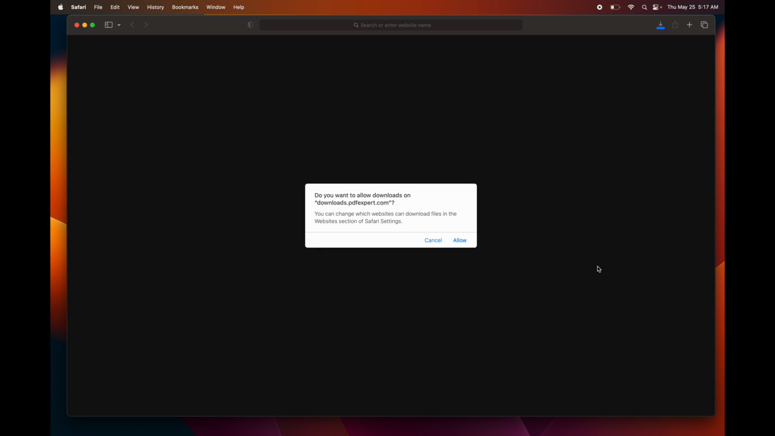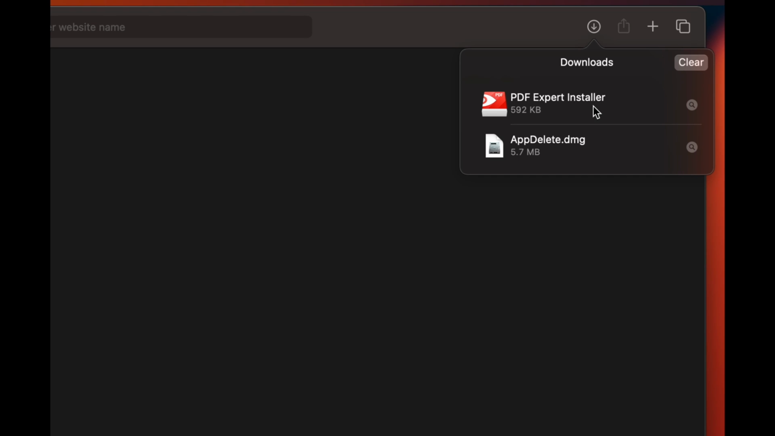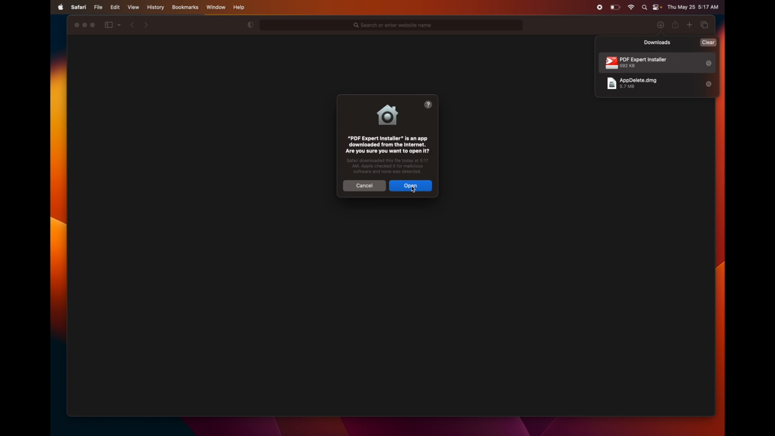If you're downloading an app right here that's not from the App Store on your Mac, all you have to do, for example, I'm downloading this one right now. Obviously, click on Allow. It's going to go directly to your downloads folder. And in this case, it's right here. So let me just go on and open it up just by clicking on it. It's going to say open.